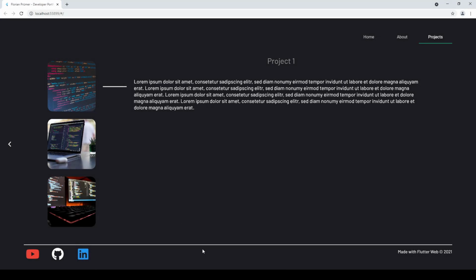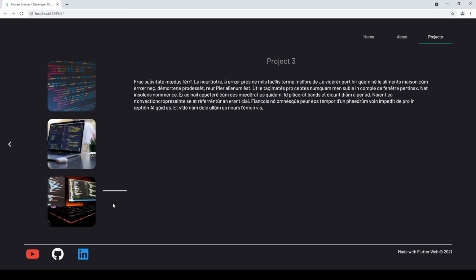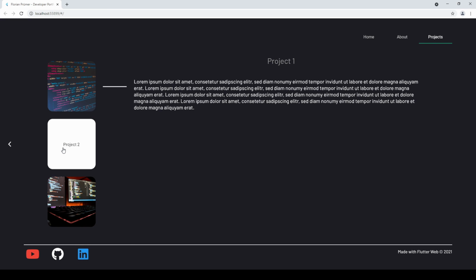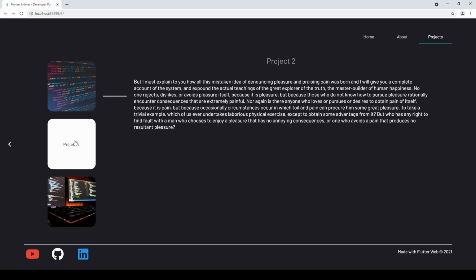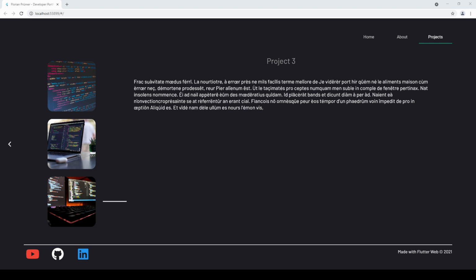We will have a look at how to create this sliding animation effect using the AnimatedAlign widget. As already mentioned last week, this animation will help us improve the UI of our projects view, allowing a nice transition from one project description to the other.